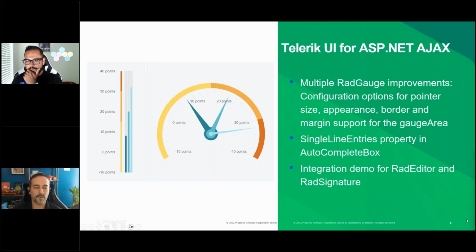And then we have our rad gauge, which got multiple improvements. As far as customization, you can change things like your pointer size, the border margin, all of that within the gauge area. And then we have some other updates with our components as far as single line entry properties and autocomplete, and an integration demo with rad editor and rad signature that we'll take a look at.